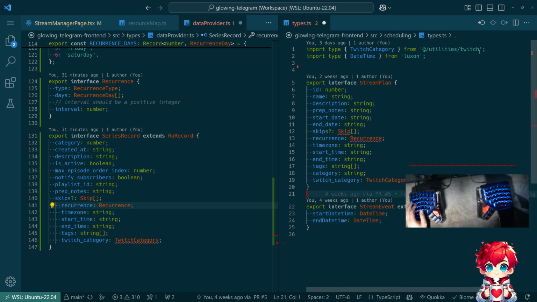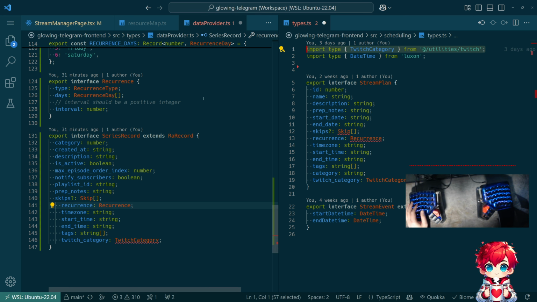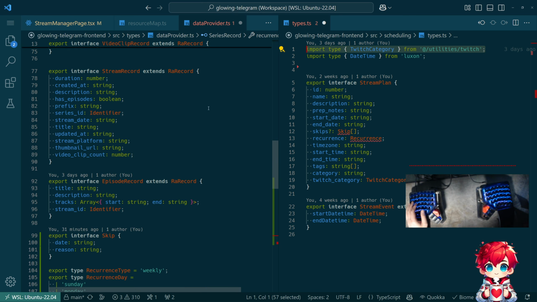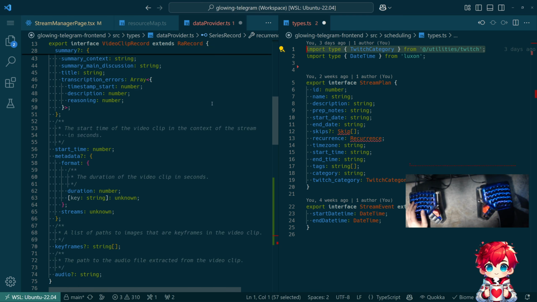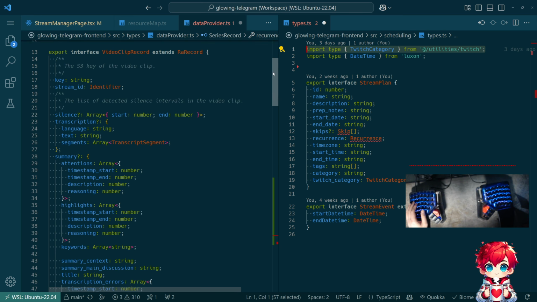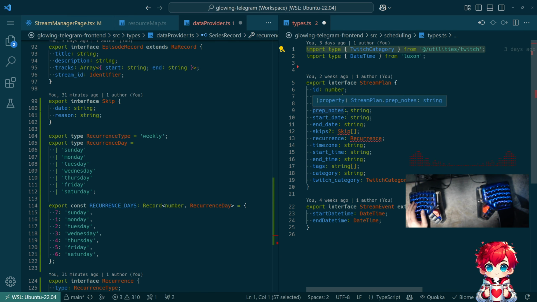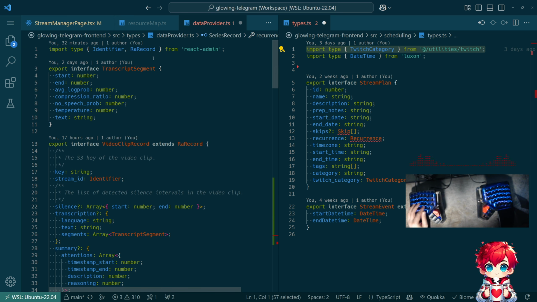Which category? Is that going to be a problem? We don't, for instance, want to leave these types over here and try to import them when we're going to need to import from this file into here. So let's try not to introduce cycles.